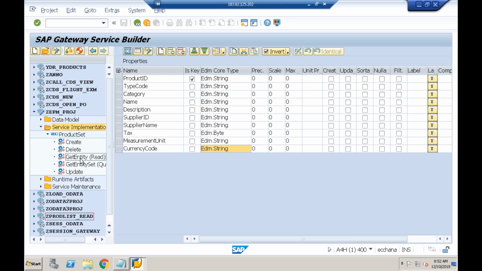So already we implemented get entity and get entity set. I made the necessary changes. Then we implemented the create operation. Yeah, now you can ask the questions.